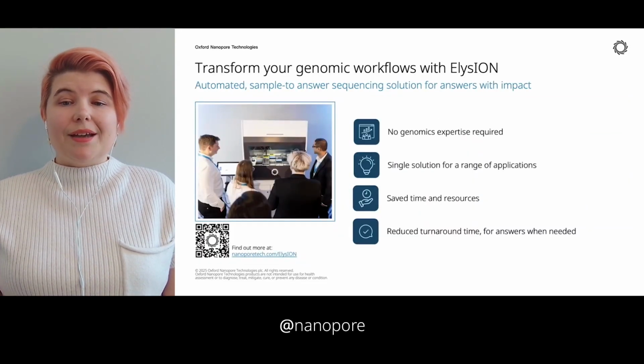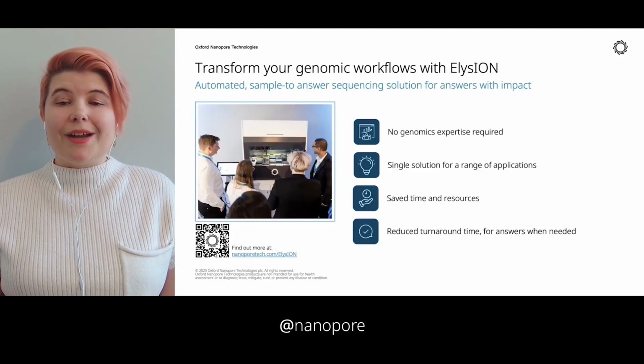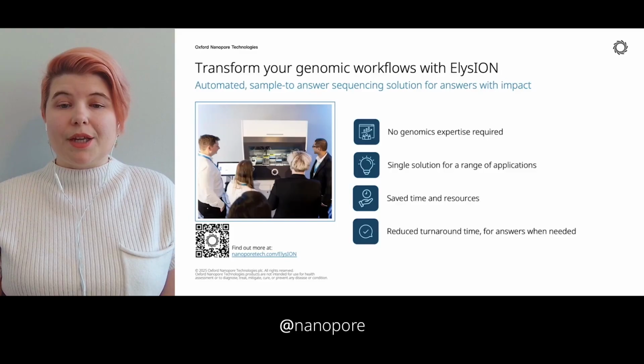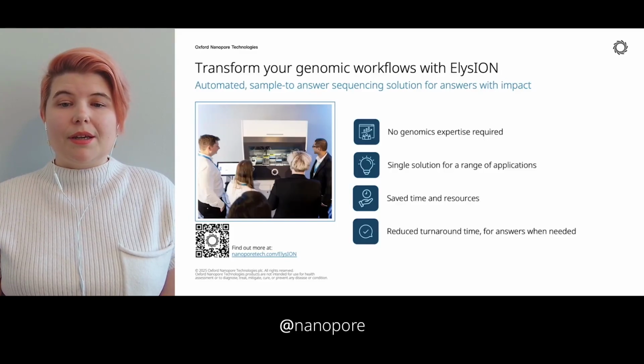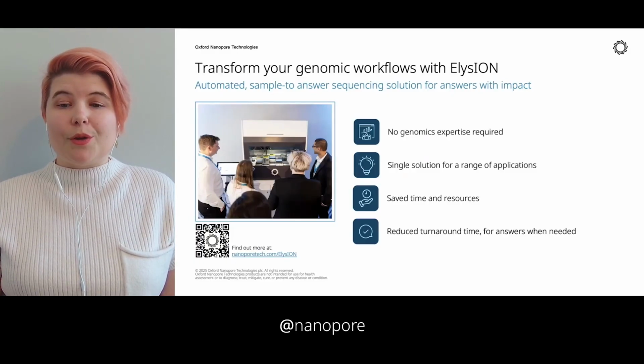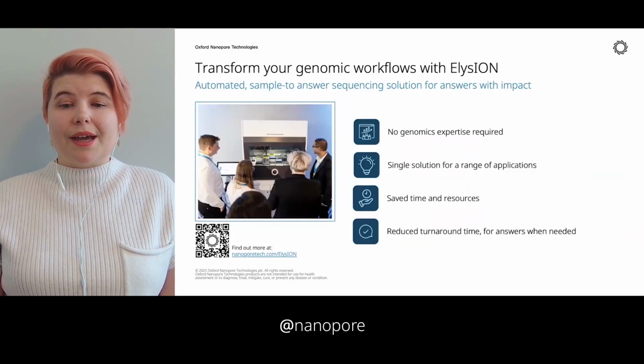With this in mind, our teams have developed Ligation. This benchtop device does not simply serve as a liquid handler, but rather an end-to-end automated Oxford Nanopore sequencing solution. The easy-to-use device minimizes hands-on time and does not require prior genomic expertise, enabling efficient automated workflows across a range of applications. Ligation reduces turnaround time to deliver answers when they are needed.